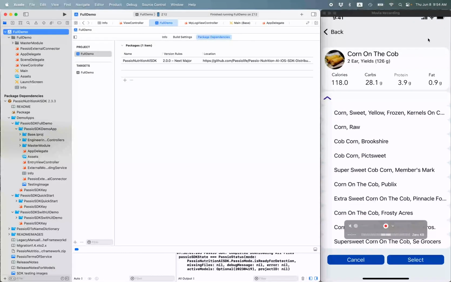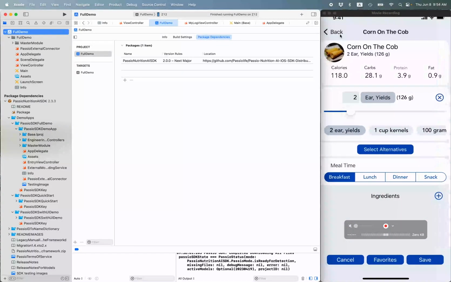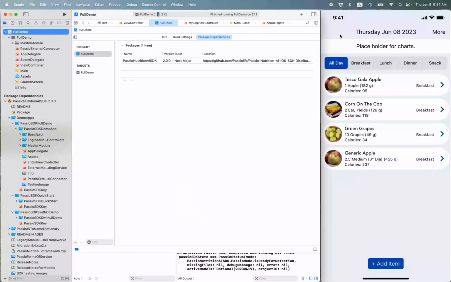So far, the application is running. We can see that all the functionality is there.